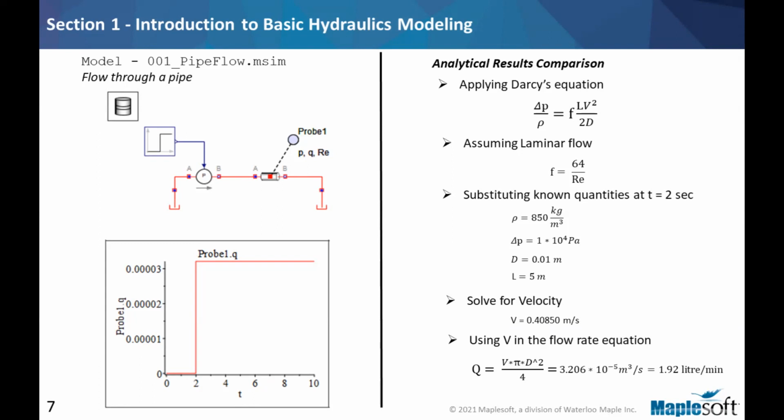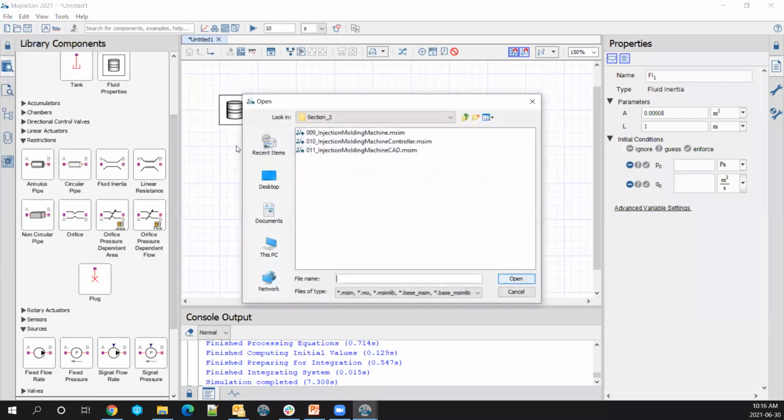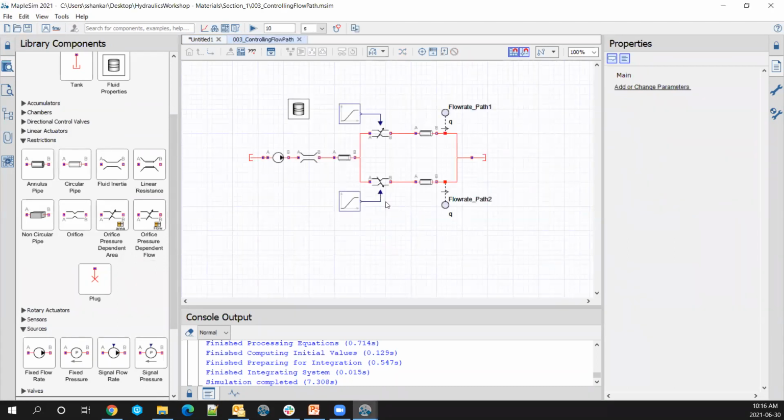Now let me go back to the simulation, and we're going to talk about the next model, so let me open up section 1. So let's go back to the workshop download file that I had sent. Under section 1, we have the third model, which is controlling a flow path example. I'm going to click OK. That opens up this MapleSim model. Let me simulate the results, and then I'll talk about the model in detail.